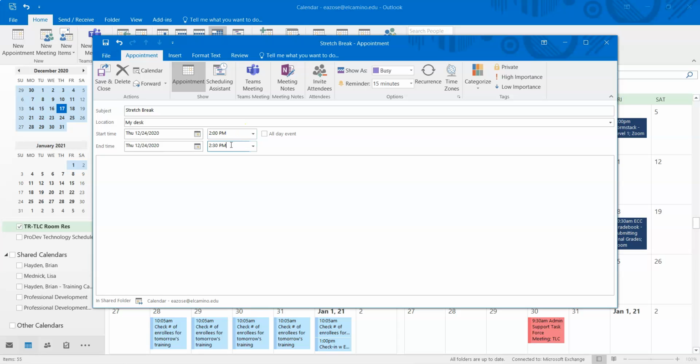So I don't need a half an hour stretch break. That's the default, by the way, is that it does it in half an hour time slots. So I can click right here and then just change it to, I don't know, let's do a 10-minute stretch break. I want it to remind me, well, I don't need a reminder 15 minutes before I stretch. I want a reminder right as I need to stretch. There we go. And for recurrence, maybe I want to do this every day.